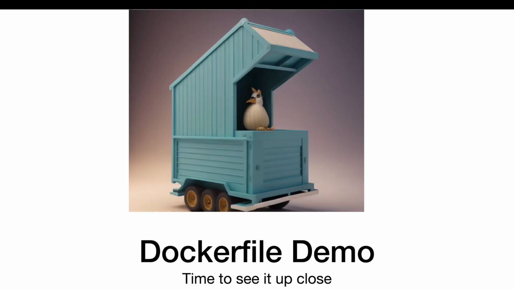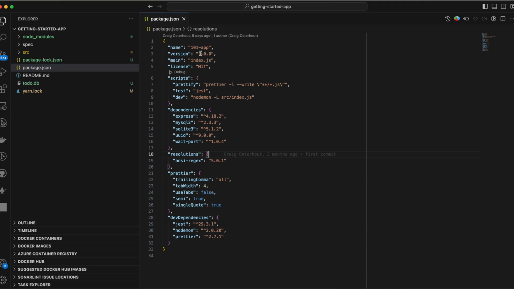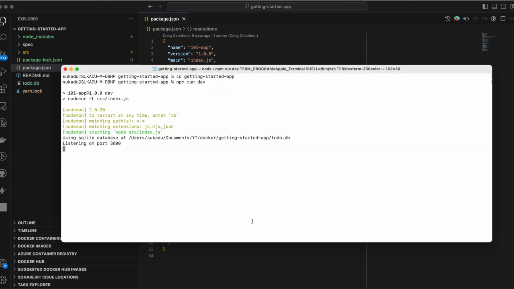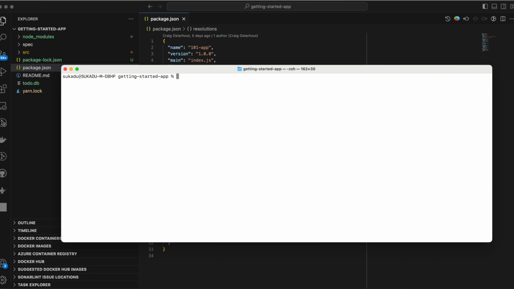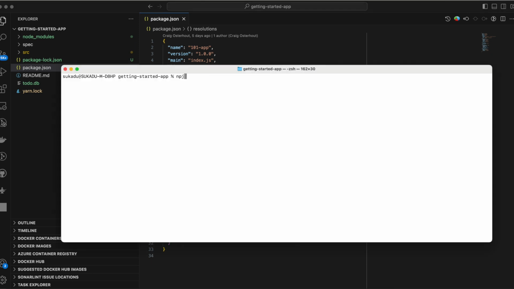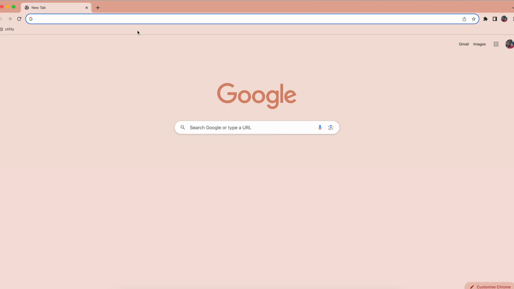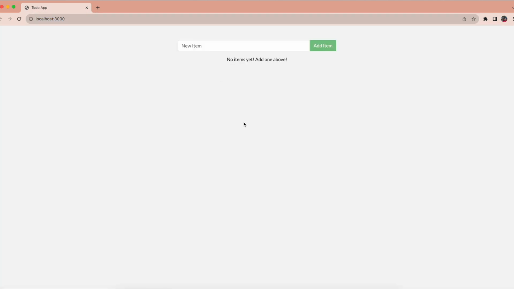Now we want to see a Dockerfile demo. Before I show you the demo, let me show you the application first. I have a small to do application here. Let's run this application. I think npm run dev. So the application is working fine. It started on port 3000. So localhost 3000. Tada. So you can see the to do application.